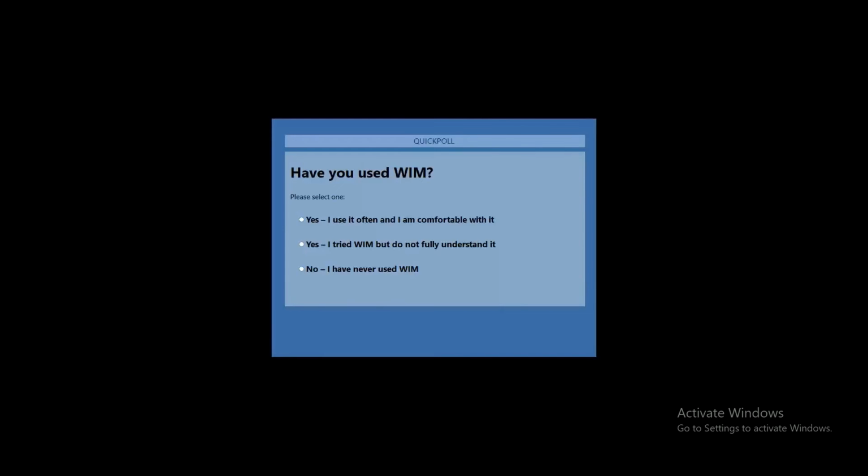We've got, already going with what I said, about 96% of people saying that they have never used WHIM, 4% saying that they have tried but do not fully understand, and 1% saying I use it often and I'm comfortable with it. So congrats to that 1%. I am going to close the poll now, but the final results are 94% no, never used, 5% yes, I have tried but do not fully understand, and 1% yes, I use it often and am fully comfortable.